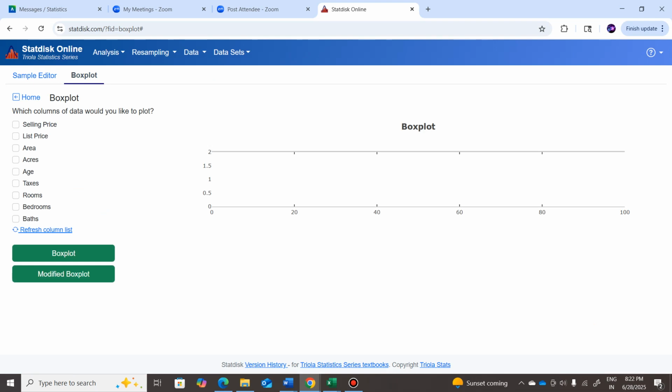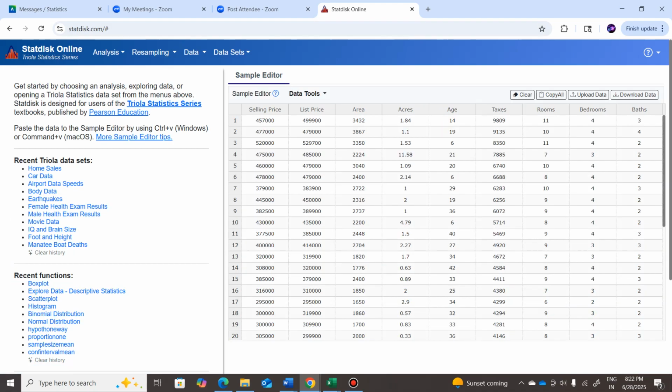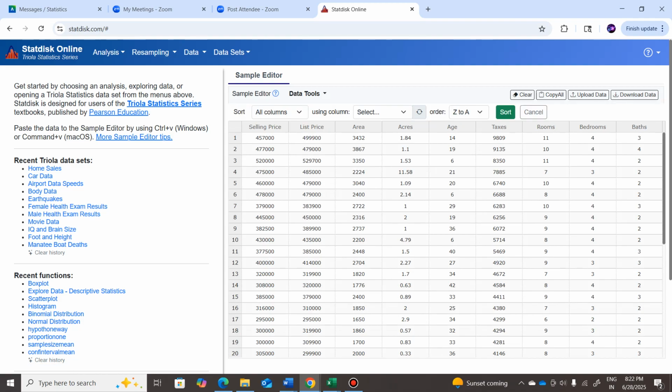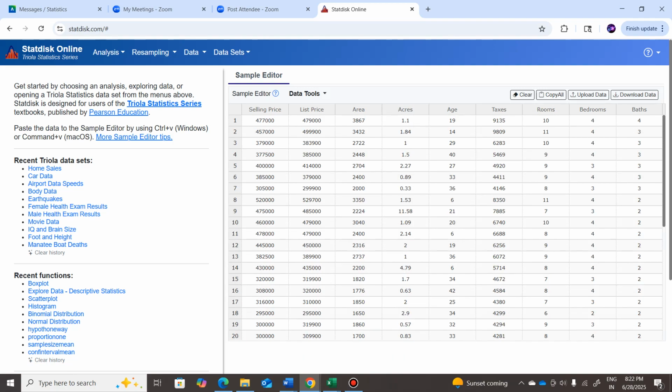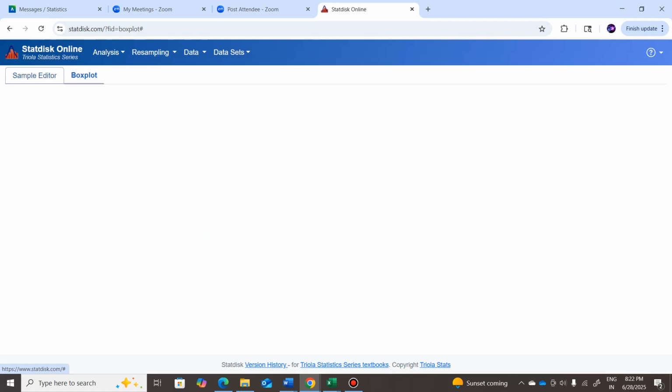Let me look at some of these, like baths. Okay, there's one outlier for the number of baths. So let's see if that's just one data point or a couple. All right, just one house had 4 bathrooms. Apparently that's considered an outlier, based on how the mathematics for outliers works.